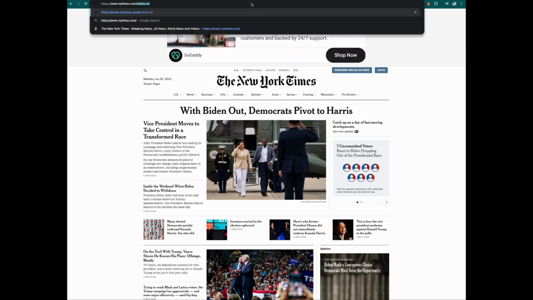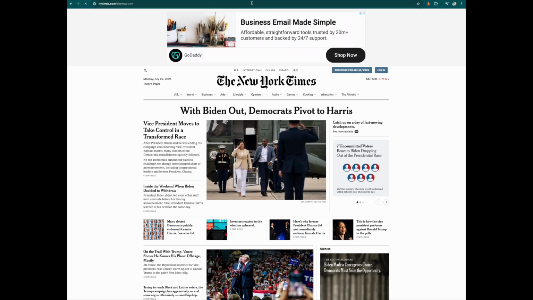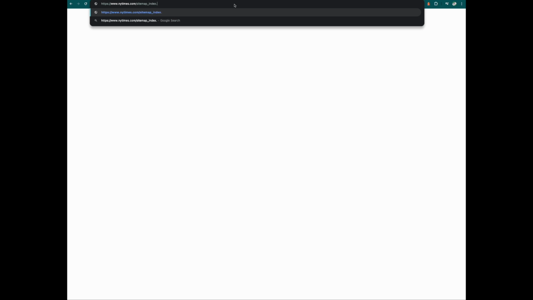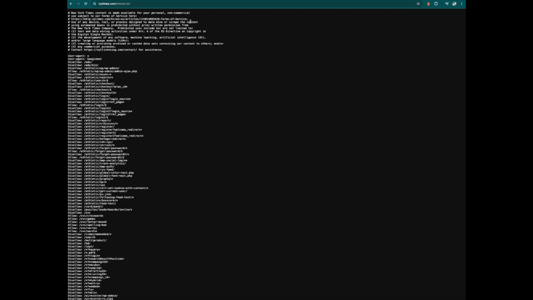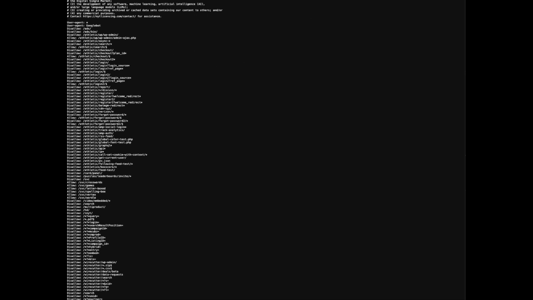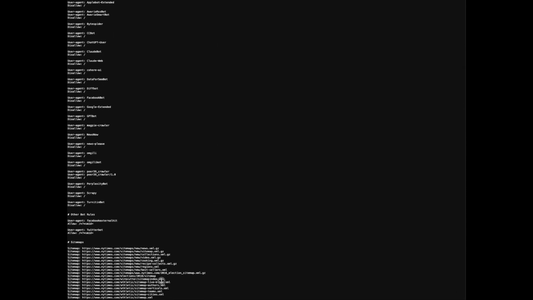Sometimes you can guess and you could enter something like this and see if it exists. Sometimes it would be sitemap index, but a method that works more often than not is having a look at the robots text. And the robots text tells search engines where their sitemaps are generally. So we scroll down through this one, looking for sitemaps. Here we go. All the sitemaps are down here.